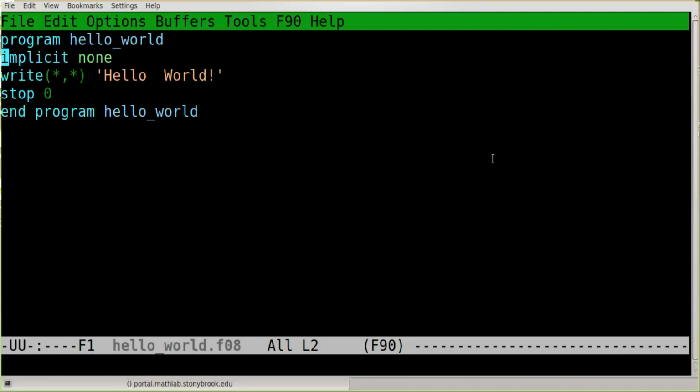It indicates what line the cursor is on. So if I hit Control N and move down a line, it says L3, Control N again, L4, Control N again, L5, or if I Control P. So this is useful because it tells you what line you're on.